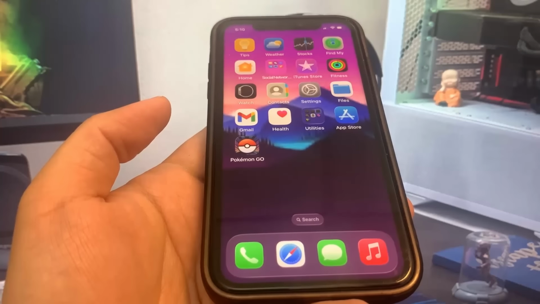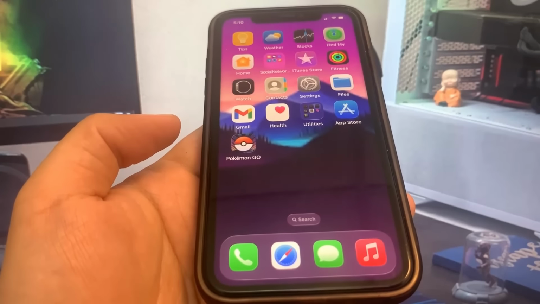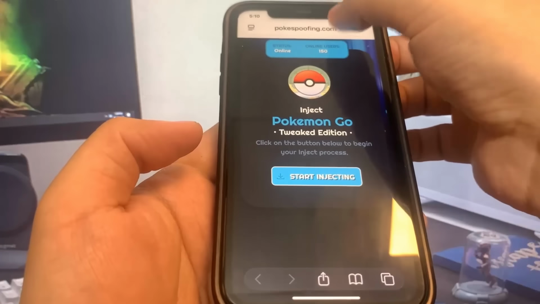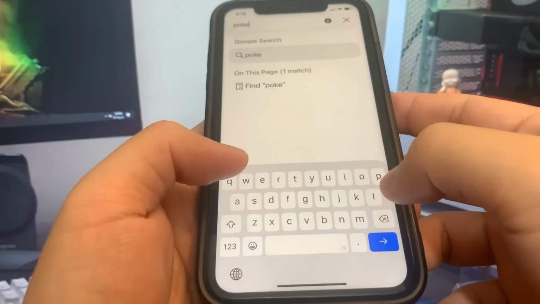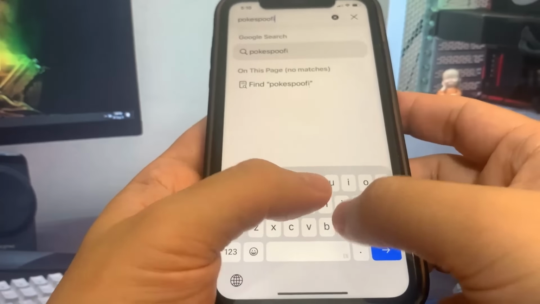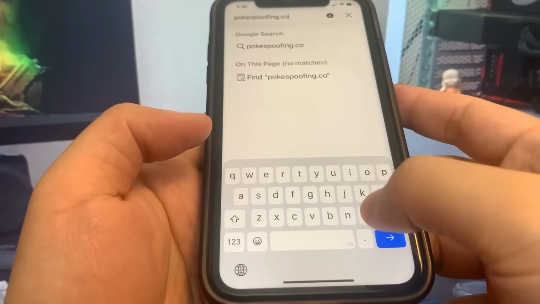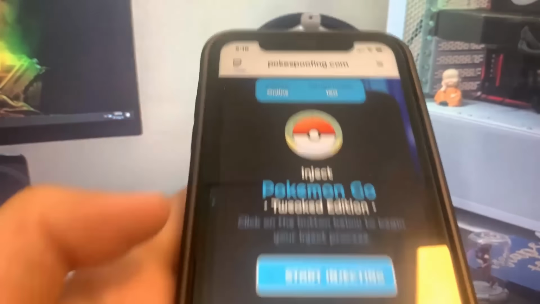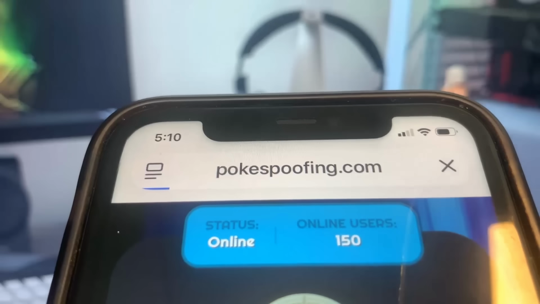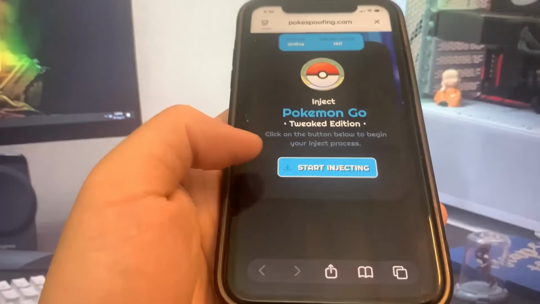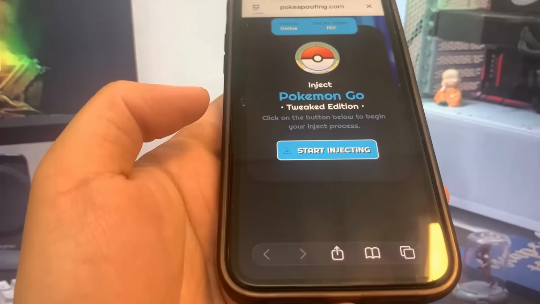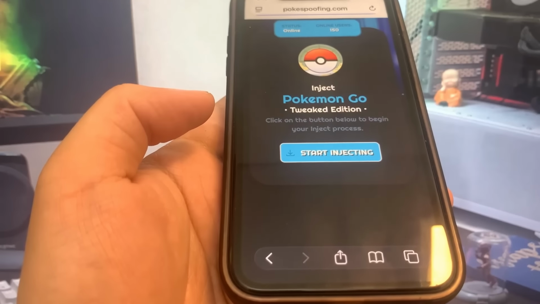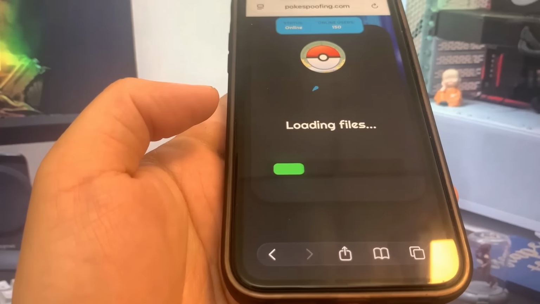So first thing we're going to do is go to the website pokespoofing.com. So let me just go ahead and type that in right here. So once you're on this site, guys, you are going to be good to go. So let me just go to the site, and you want to press the button that says start injecting, and it's going to start downloading onto your device. So before it downloads, it's going to ask you if you're using an iPhone or an Android. So just go ahead and pick whichever device you're using.